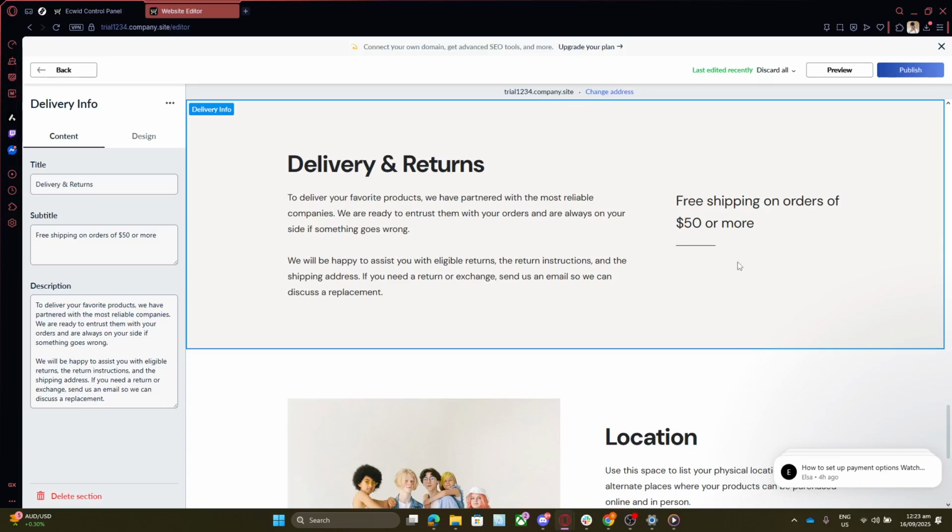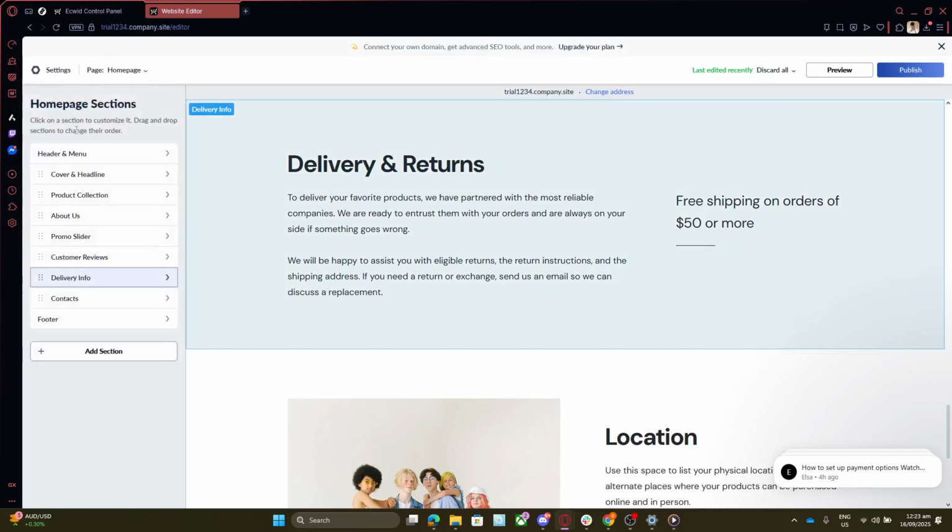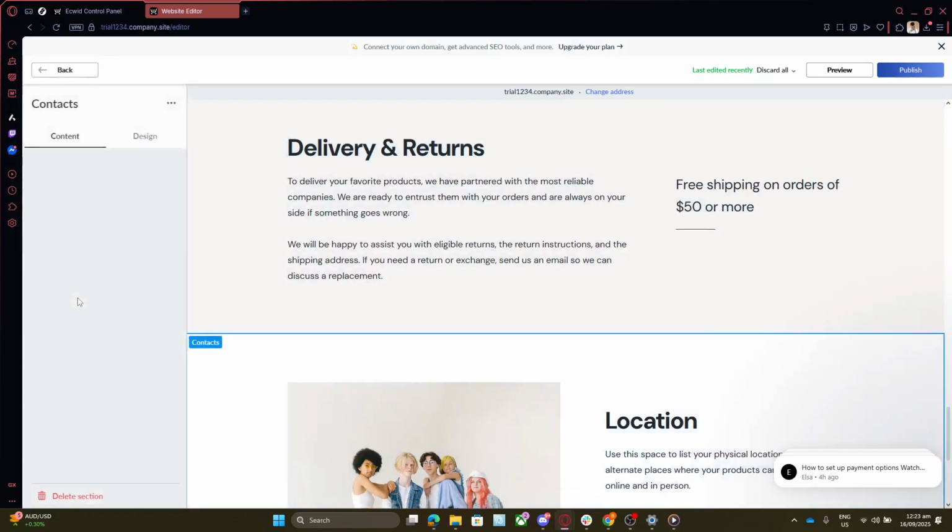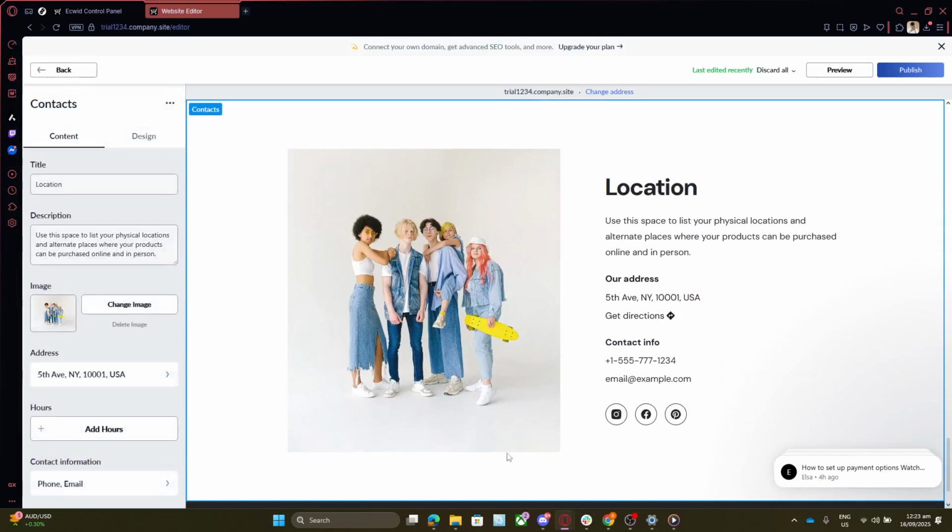After setting up delivery information, it's crucial to add your contact details. The contact section is where customers can find your store's location and how to get in touch with you. Whether they have inquiries or issues, easy access to contact information reassures them that you're readily available to assist.